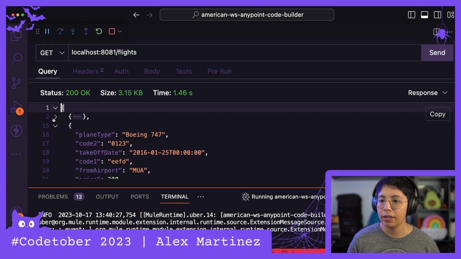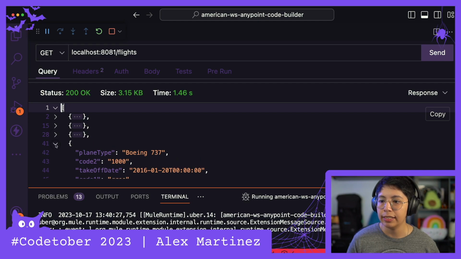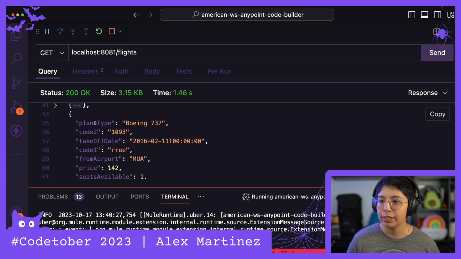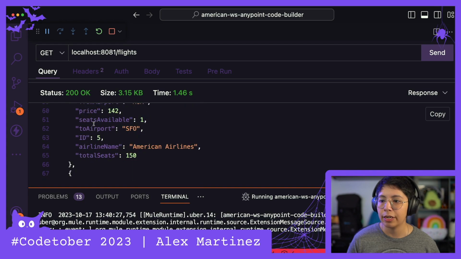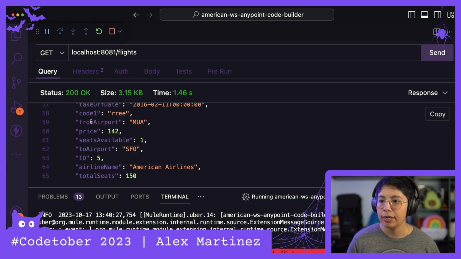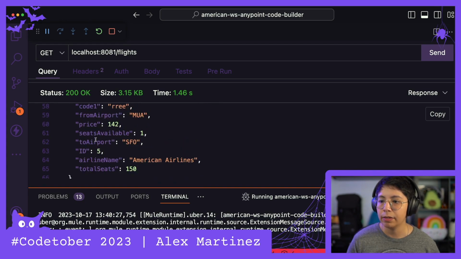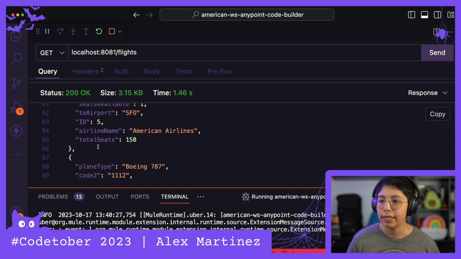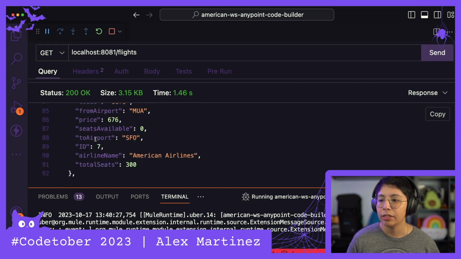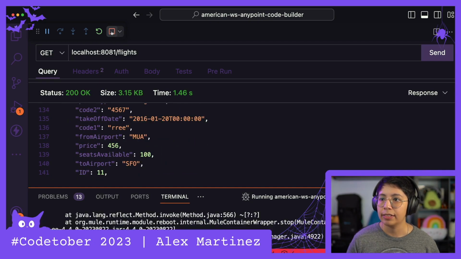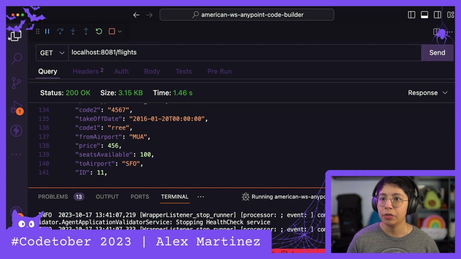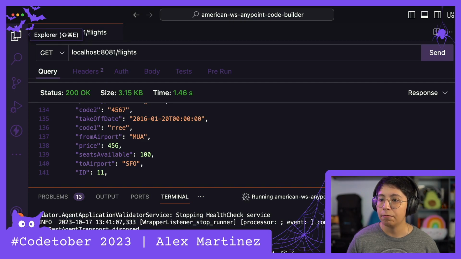So we receive an array of different planes. Pretty much it says plane type, code, takeoff date, code 1, from airport, price, seats available, to airport ID, airline, and total seats. And so on. We will have several like that. Let me stop this. And I also want to show you something that I prefer to do.